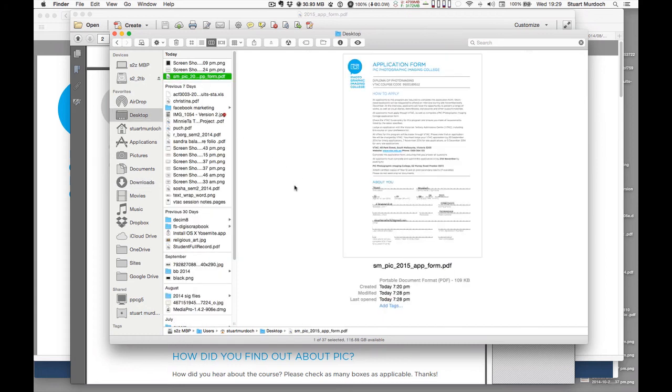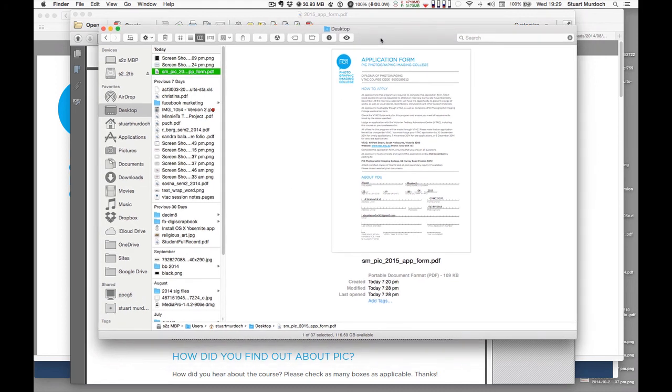I can then attach that via a regular email client or a Gmail client or any other kind of tool to send that back to us.